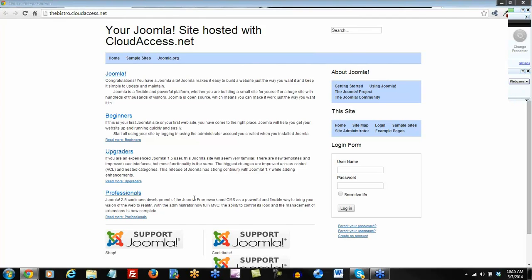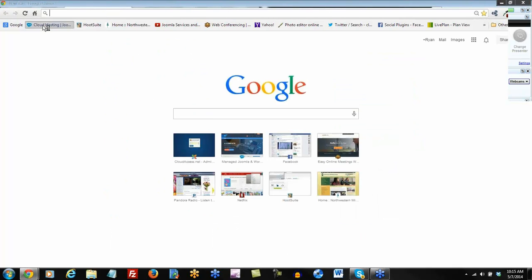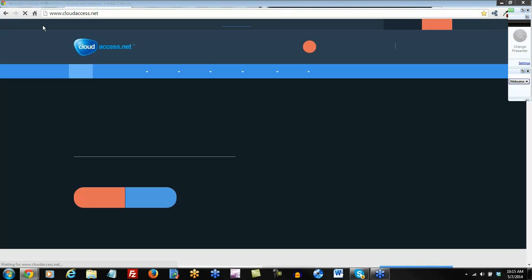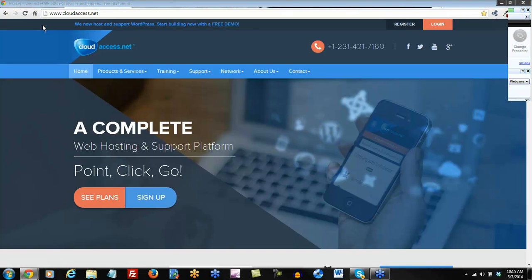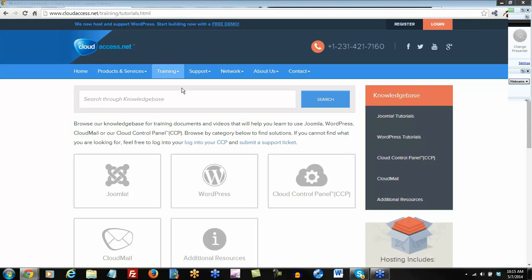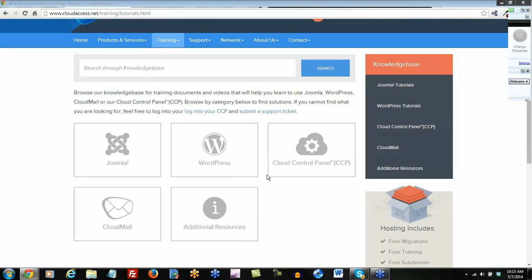And we have a great template at our site that I'd like to show to you now. We've developed this template. I'm going to go to CloudAccess.net. It's a great tool to help you learn. And speaking of tools to help you learn, if you go to training and you go to our knowledge base, we have hundreds of how-to documents, over 350 of them actually, in different categories here that can help you learn.